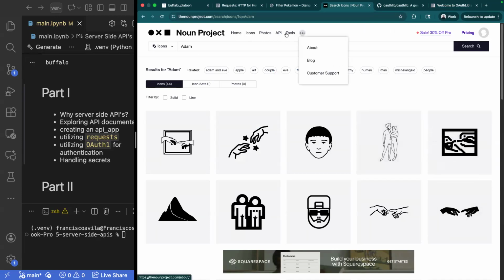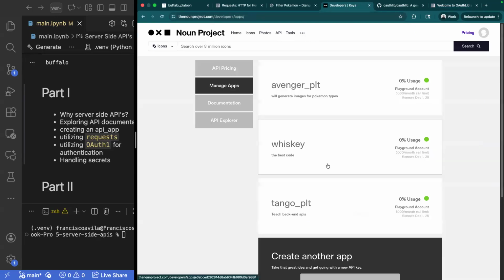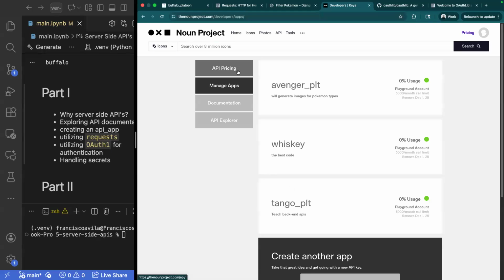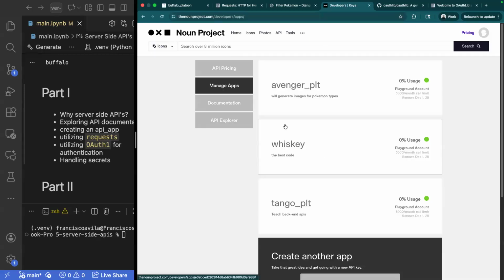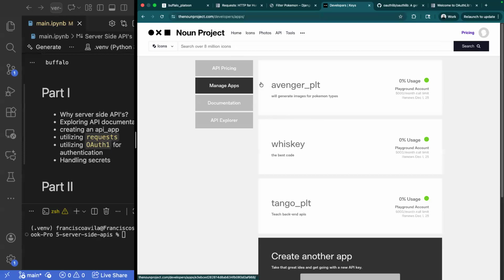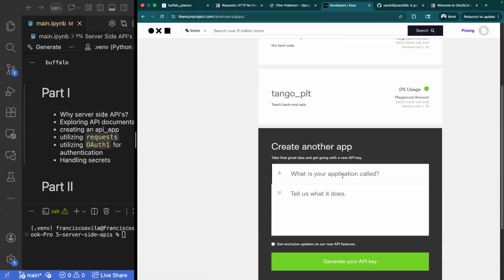I'm gonna come over to API. We can see it gives me this get started icon. So now I'm within the different APIs that I have available. They do have a pricing portion. That's at some point you may hit some sort of limit. You can see that they have different apps. In this case, I'm going to create a new app here.